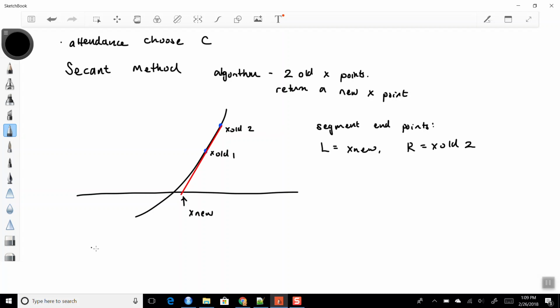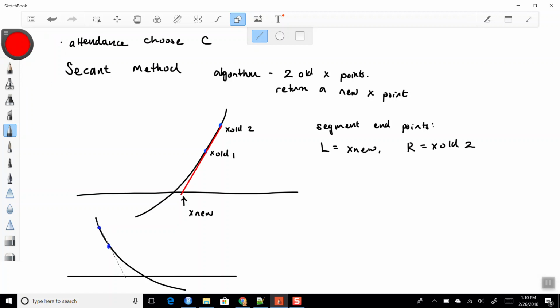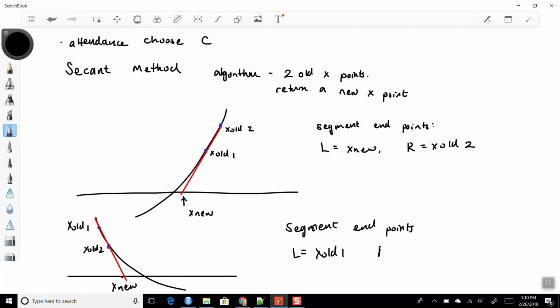However, if you had a different scenario, that might not necessarily be the case. Here's one picture, but we could have another one. Let's say we have this point and this point. The labels here are x old 1, x old 2, and x new. As far as the segment endpoints, the left is x old 1, and the right is x new.